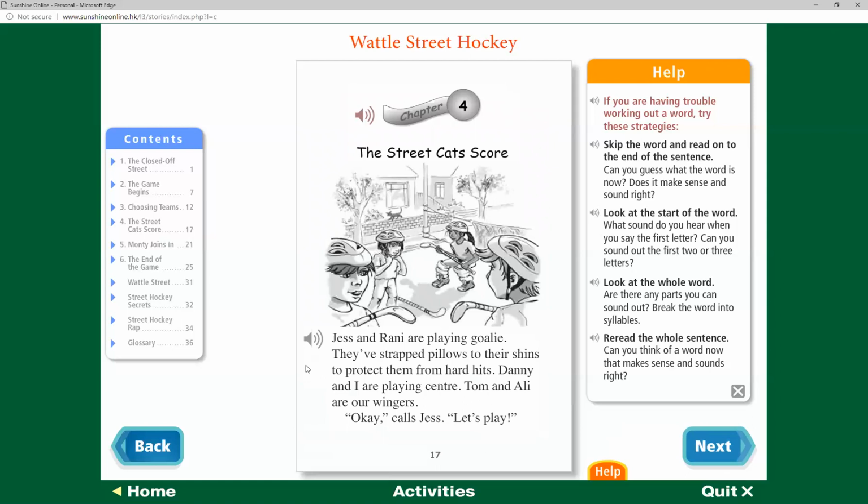Chapter 4. The Street Cats Score. Jess and Rani are playing goalie. They've strapped pillows to their shins to protect them from hard hits. Danny and I are playing centre. Tom and Ali are our wingers. Okay, calls Jess. Let's play!